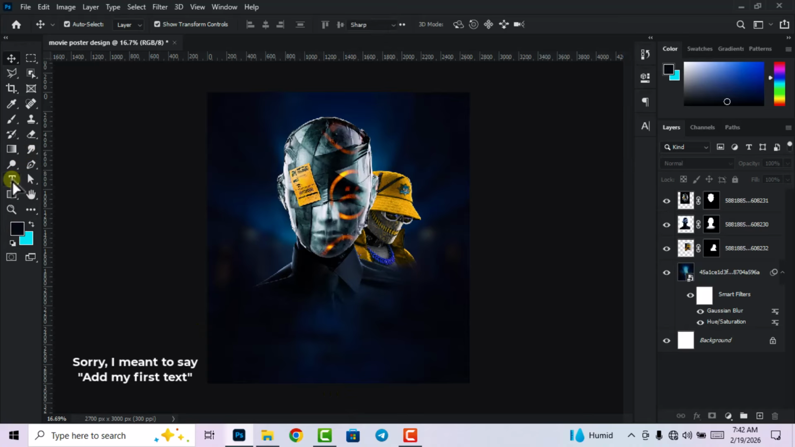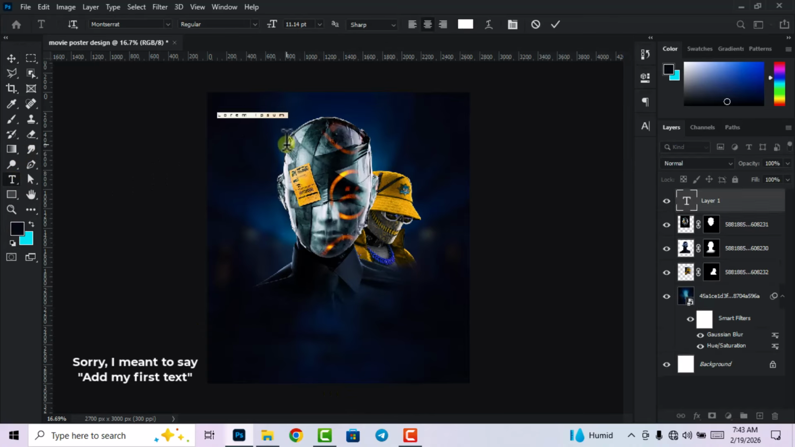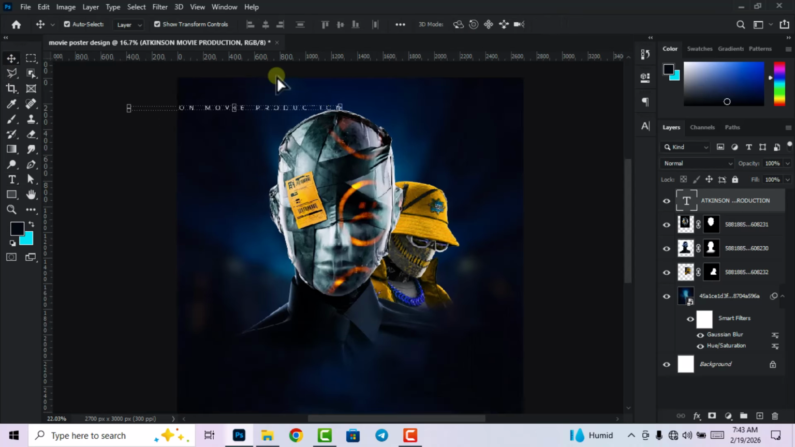Grab your text tool, and then you're going to add our first text, which is the name of the movie production. So we have Atkinson movie production. And I'm going to put it right here.